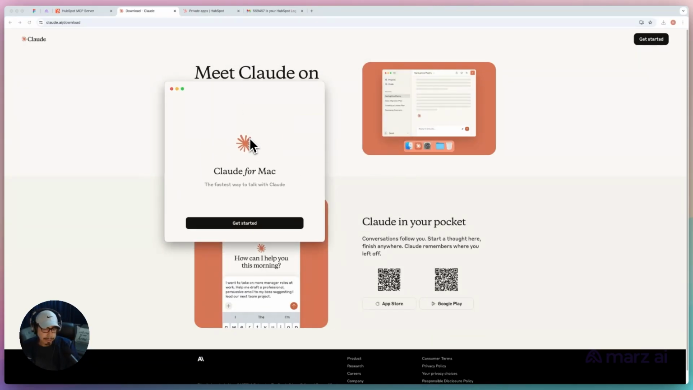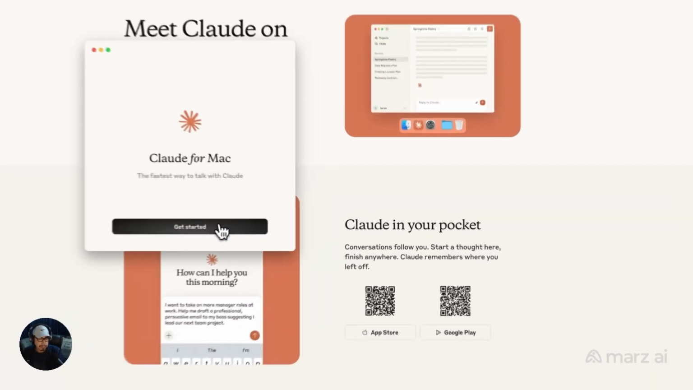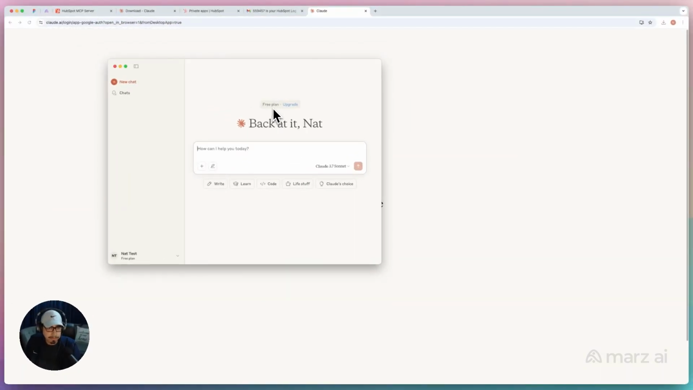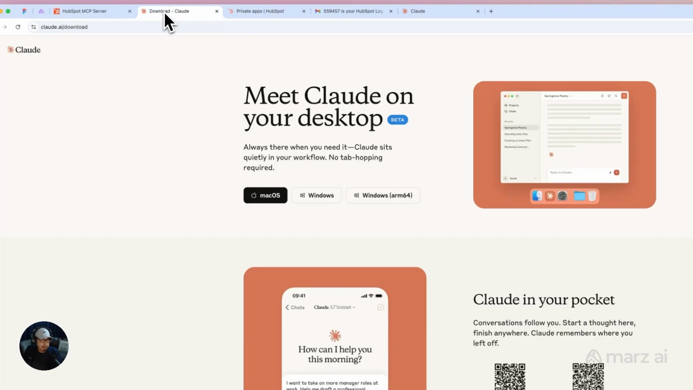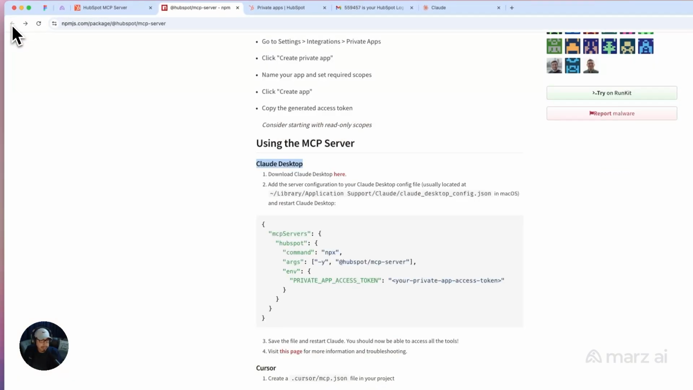Now create an account if you don't have an account. If you already have an account, perfect. Just sign in. Let me go ahead and sign in with my test user. All right, as you can see, I'm under the free plan. All right, so let's go back to our NPM website.